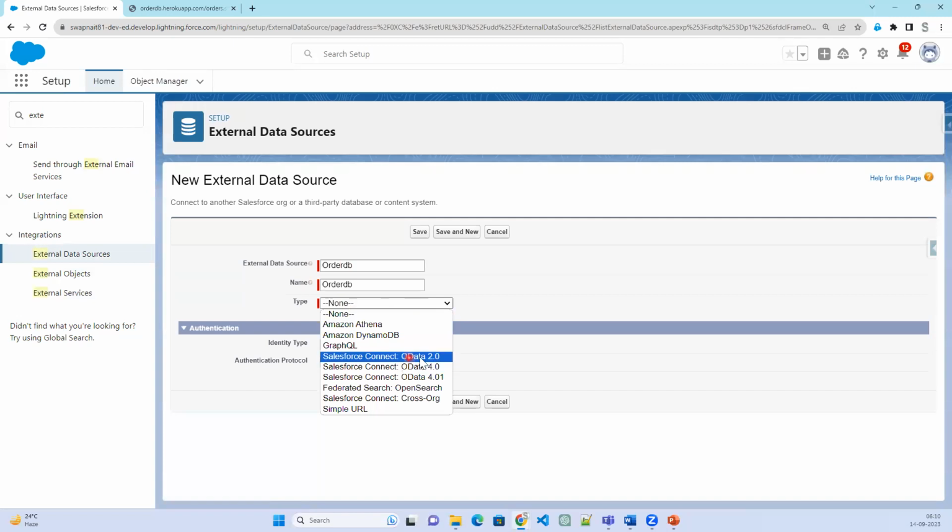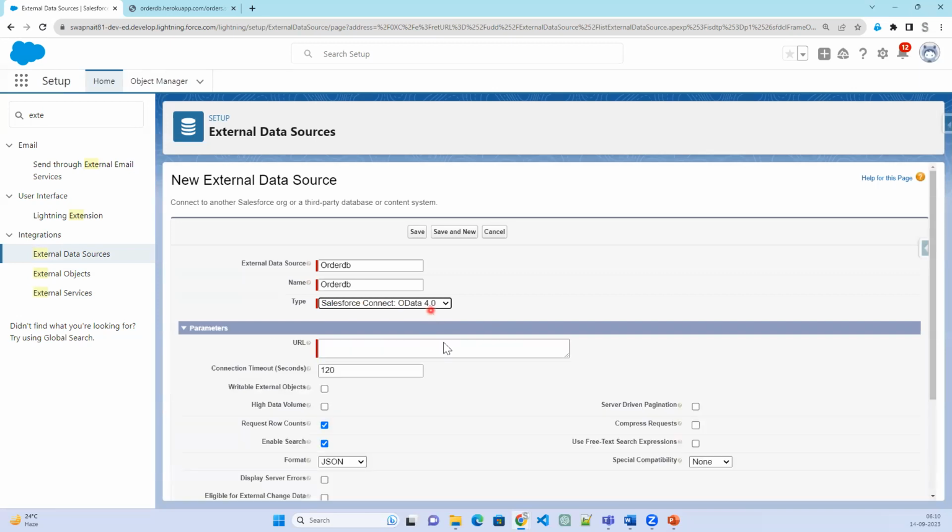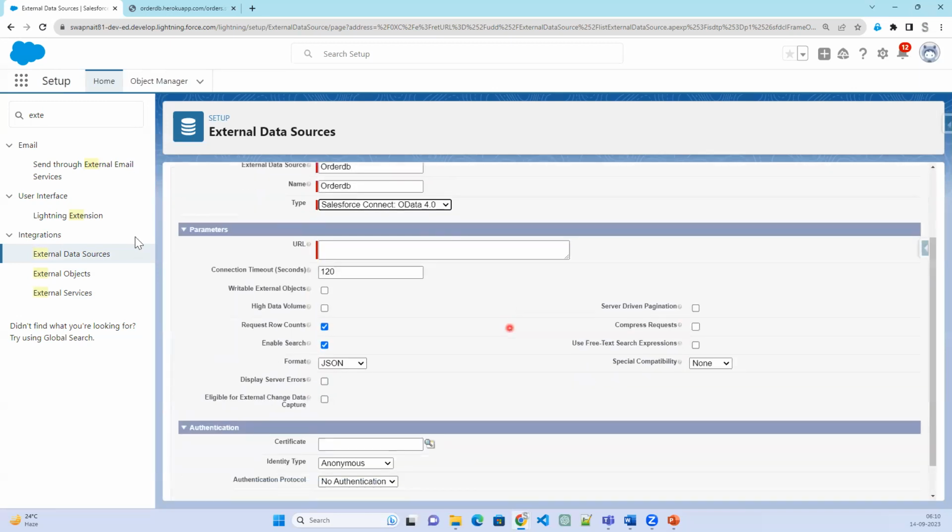If it is a Salesforce Connect, we have different types of authentication: OData 2.0, 4.0, 4.01, or a federated search. For Salesforce Connect cross-org, you can use anything, or a simple URL if you want to provide it. Let's say I'm going to select 4.0. When I select 4.0, this second section will be expanded and it will ask you to provide the URL here.